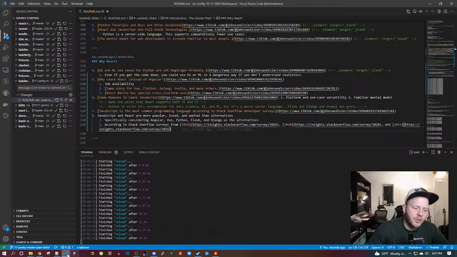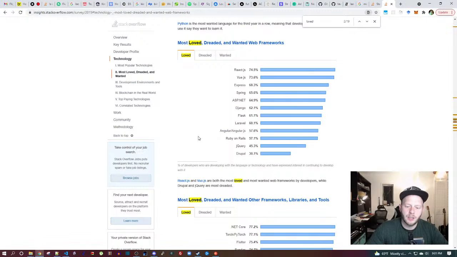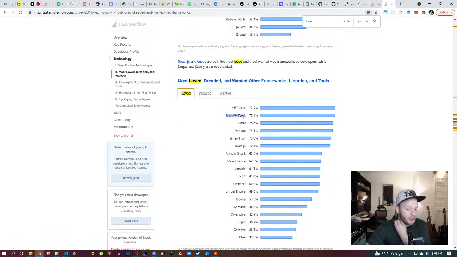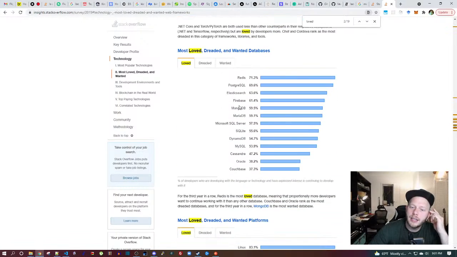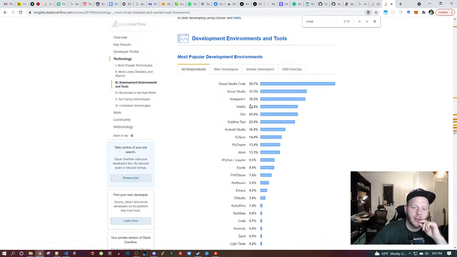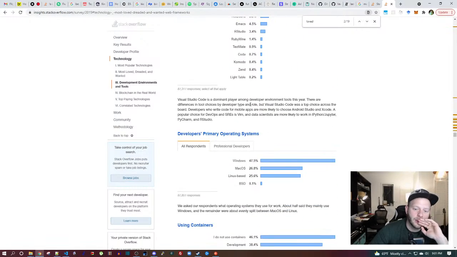Now, what we do want to respect is the fact that it looked like Python was the loved language, even though none of the Python frameworks were loved frameworks, the language was loved. Oh, because of PyTorch. PyTorch is wild. But again, that's data analysis stuff. Okay. Databases, Postgres is the OG. Platforms, Linux and Docker, love it. VS Code, love it.